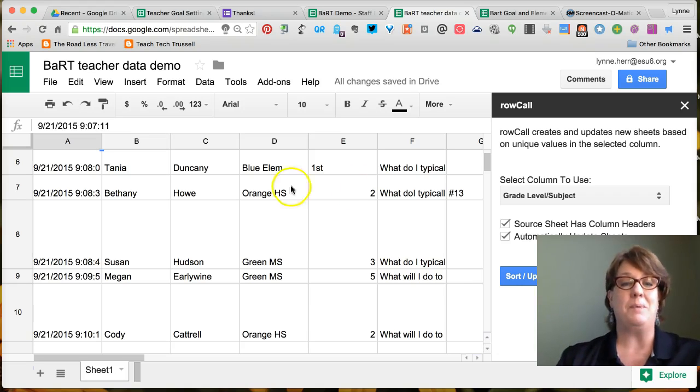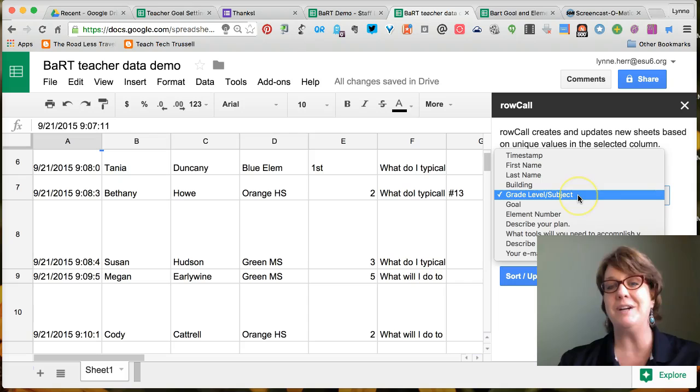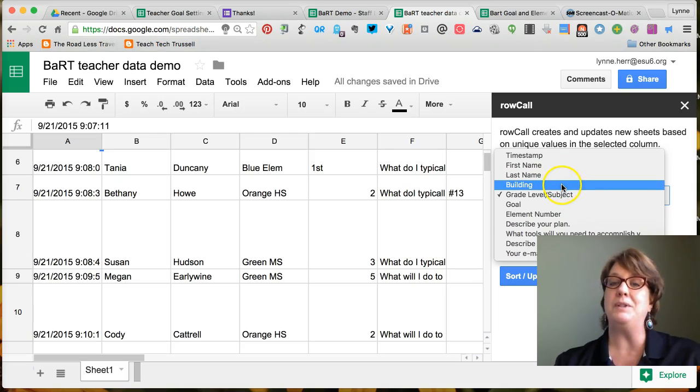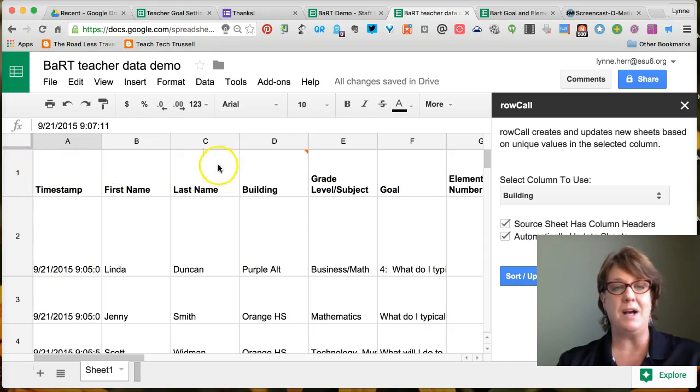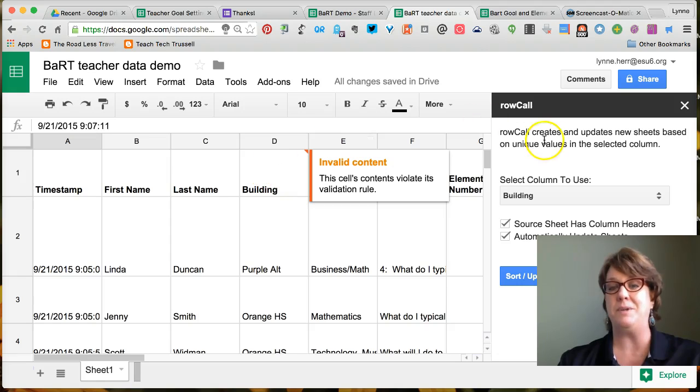So for this example, this is a fairly small school district. They have 2 elementary schools, a middle school, a high school, and an alternative program. And there's an administrator for each of those programs. So to make the data more easily accessible for those administrators of those buildings, we will auto-sort the data by the school. So I will look over here in the RowCall column and I will choose building. That will sort it. We'll check the box that the source has column headers. The column headers are just this top row, which you'll notice are the exact questions that you put in your spreadsheet when you created it.